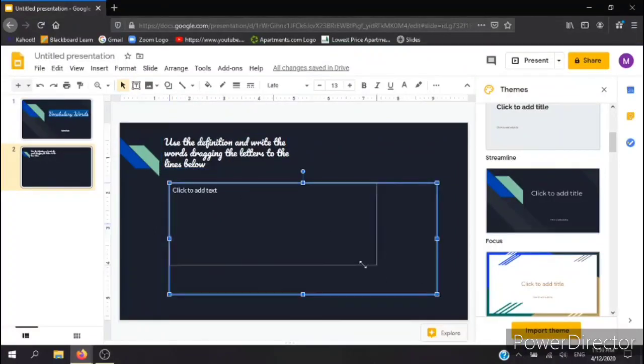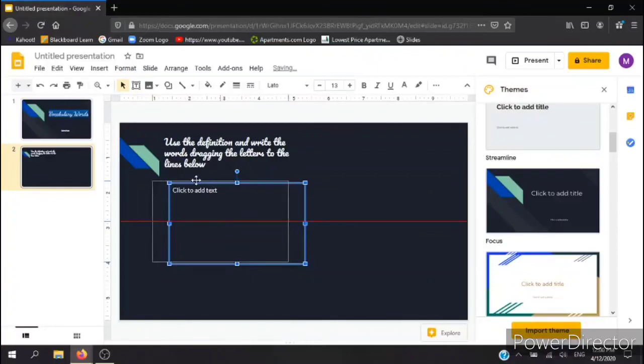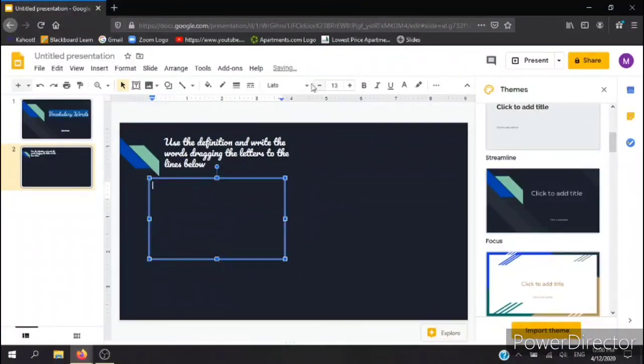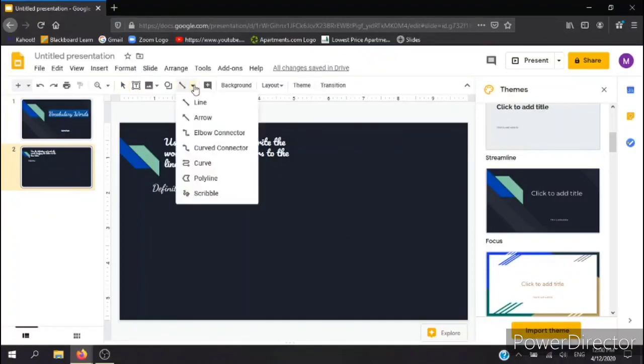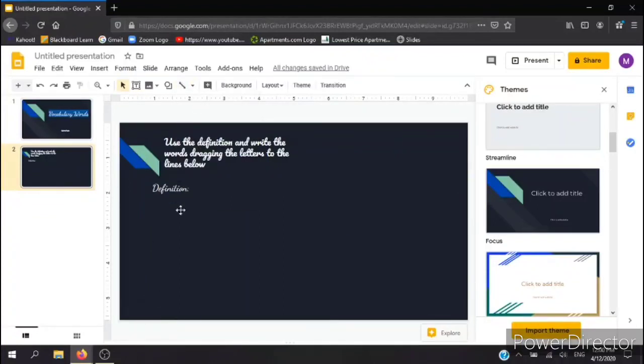This one I am going to use to write my definition, which I'm not going to write right now because I have one. You just take any other one and write definition. Obviously, you're going to make that a little bit bigger. In order to make lines on the bottom, like I said, you just choose lines. You make lines for each letter.